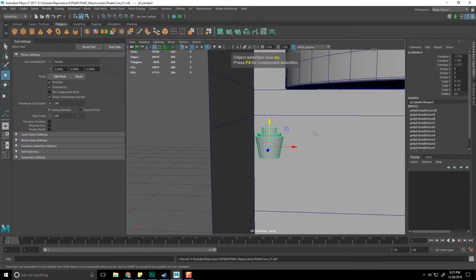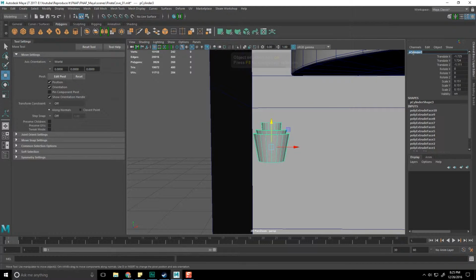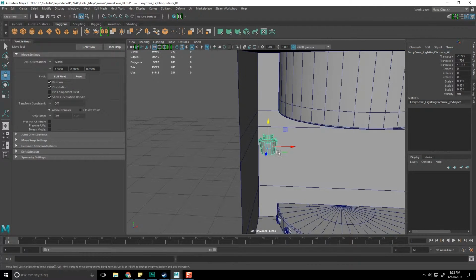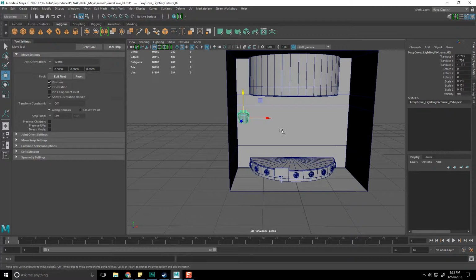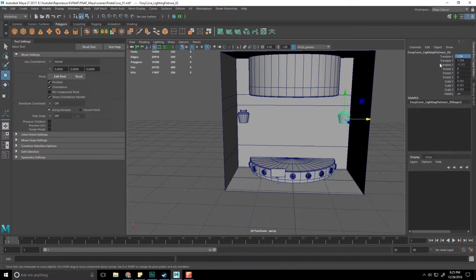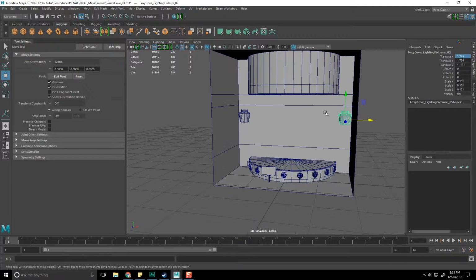All right, let's just call that a sconce or lighting fixture. Foxy Cove lighting fixture underscore 01 fix. Sure. Edit, delete all by type, history, great. Let's duplicate that. That's your position, where are you? That's your position, let's do that. And hopefully it mirrors across the axis, great.